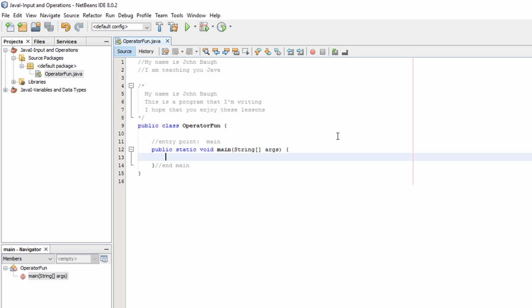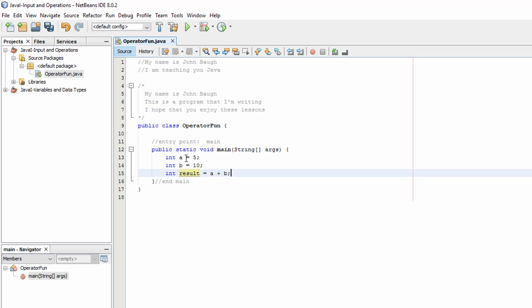So right here inside of main, another thing we might want to do is to perform some operations. Some arithmetic operations are the types of operations we're going to start with. So I'm going to say int a equals 5, int b equals 10, and then I'm going to say int result equals a plus b. So if we look carefully at this, we do have operators such as the assignment operator, and I've now introduced the addition operator. The plus sign, just like in regular math, performs addition.